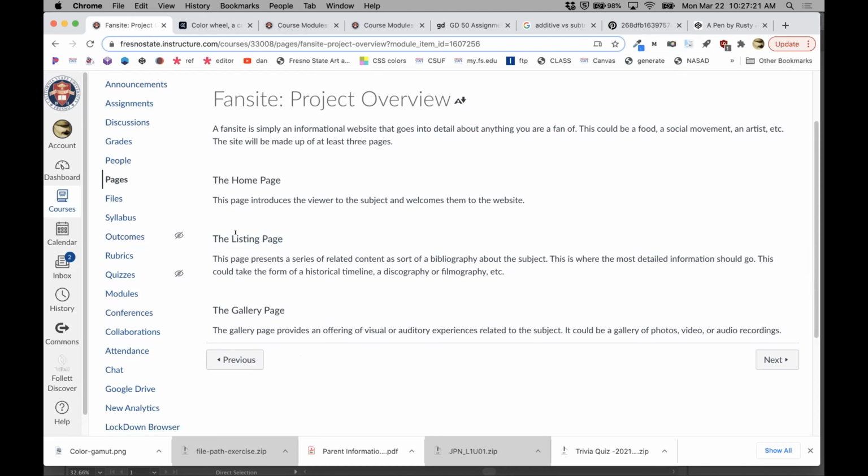It could be a discography if it's a musician. It could be a timeline if you're doing something historical. Like I mentioned last week, I had a student do the history of the pen. She had a timeline with a different pen throughout history with the year on it. So it's information that's broken down into a list-like format, but it's not necessarily just a list. You'll have a lot of information. This is where you really get into the nitty-gritty details of your subject.